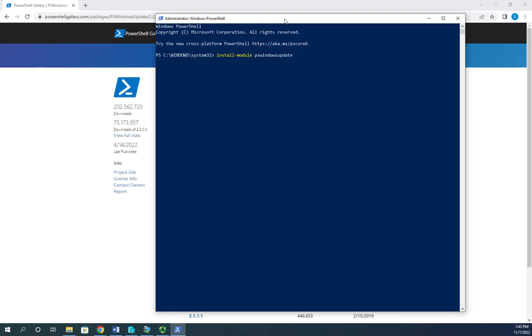PSWindowsUpdate. Now, something to be aware of, if you are doing this on a virtual machine that is isolated, you're actually going to need to make sure you have internet access. So you might have to move it to a virtual switch that allows for NAT, or an external switch that gives you direct outside access. And then make sure it's pulling an IP address from the DHCP server.